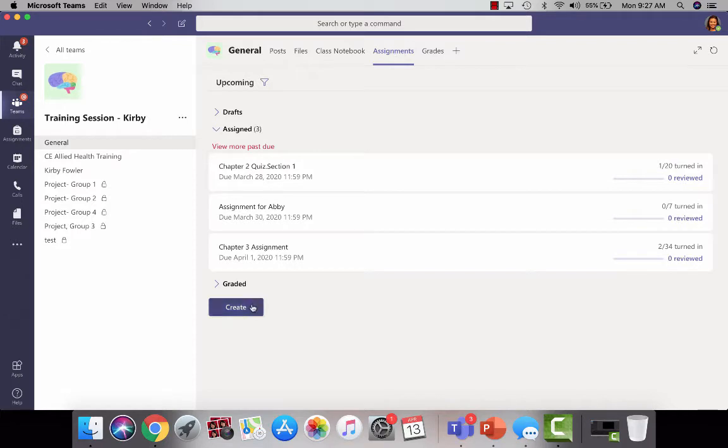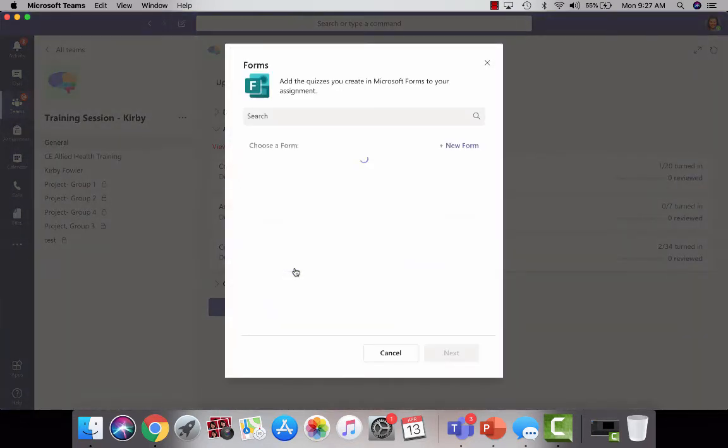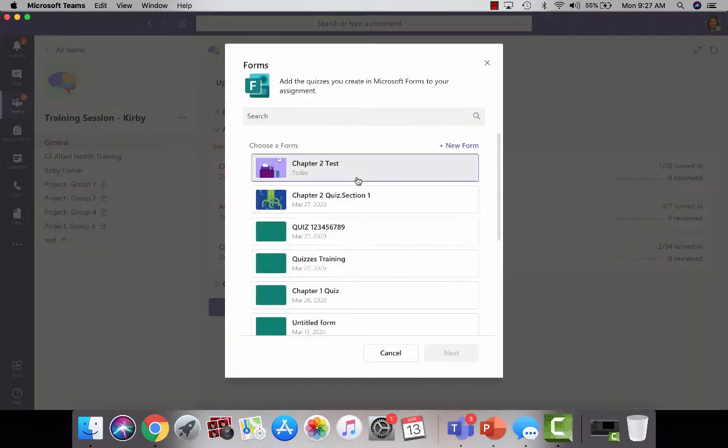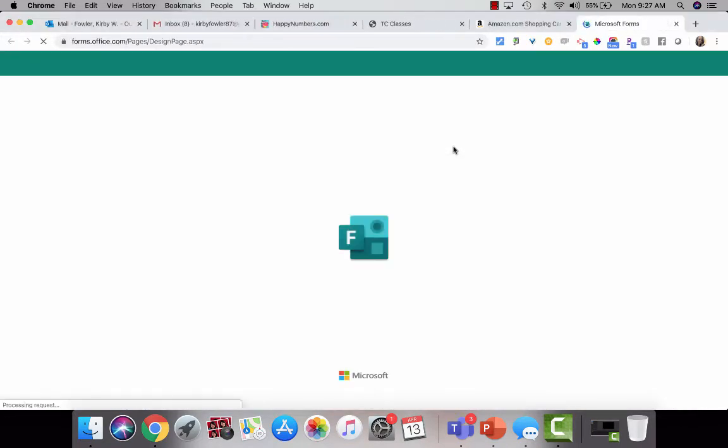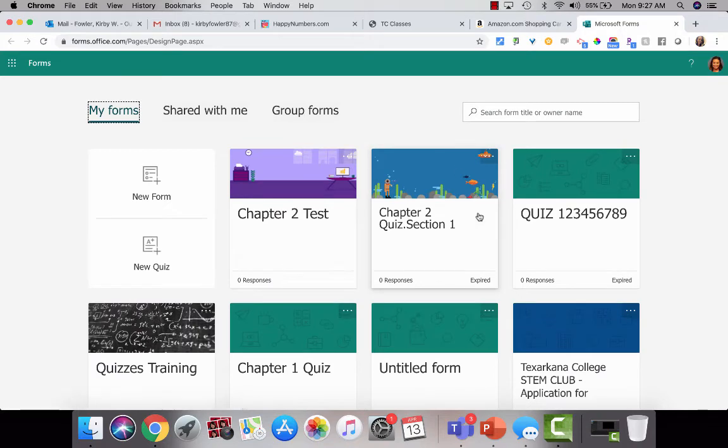Now I'm going to choose Create. I'm going to choose Quiz. The next thing that I want to do is, because I'm creating a quiz from scratch, I want to add New Form. So I'm going to choose New Form right here. That then takes you to the Forms page. You're going to choose New Quiz. Click that.